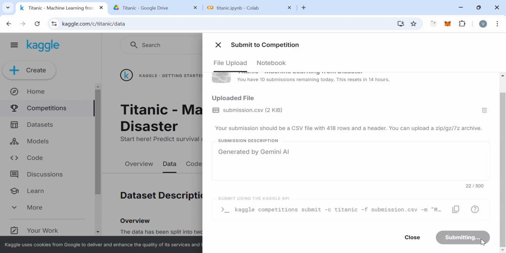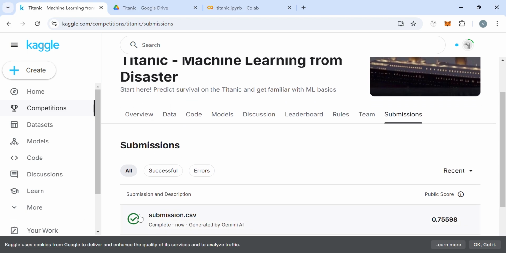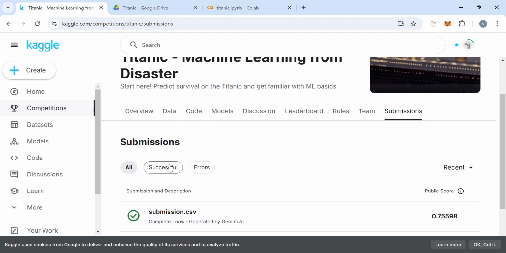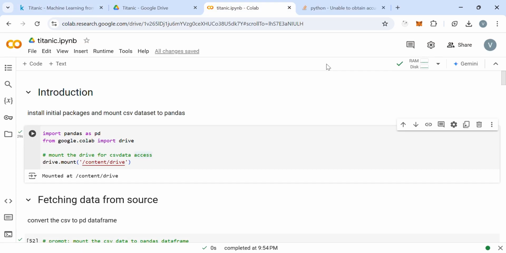Our result was actually accepted. It's actually successful as well, and generated by Gemini AI, correct? It was a successful result with a good public score.